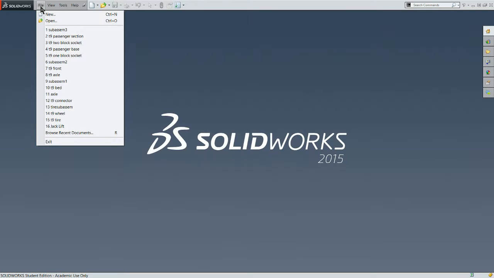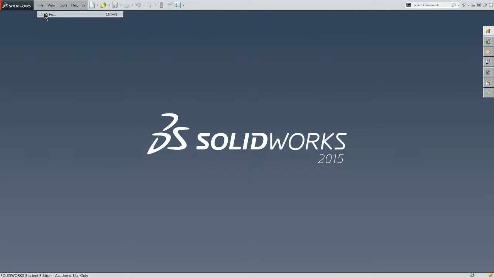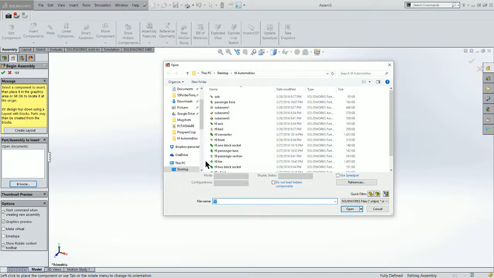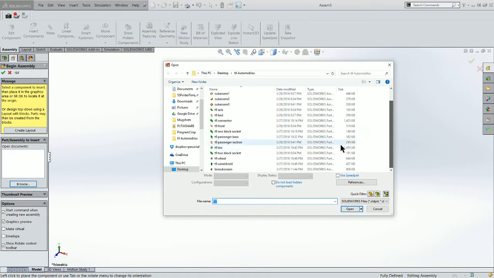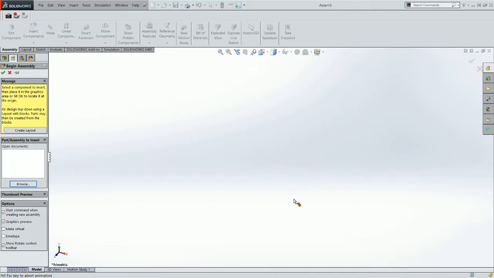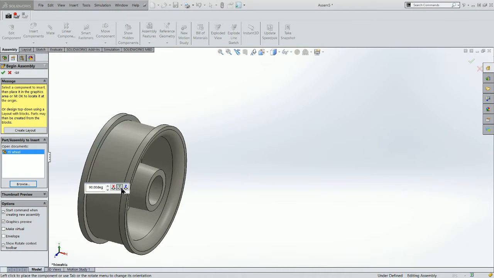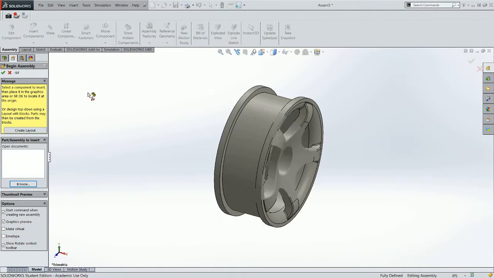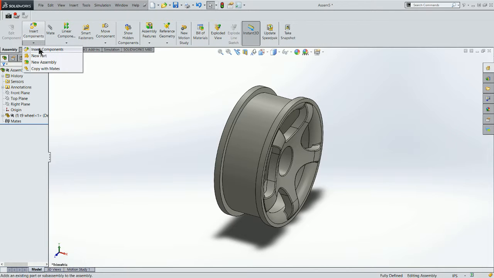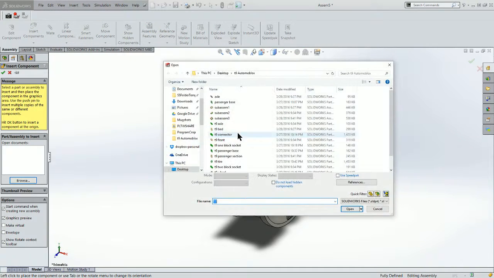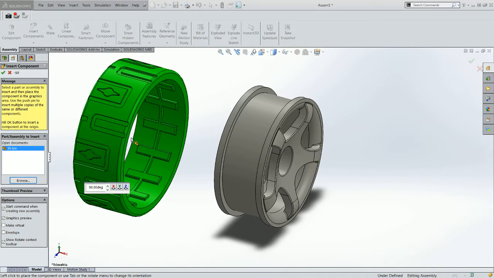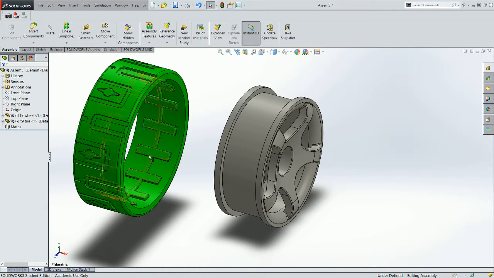So I'm going to make my wheel the base part. I'm going to go New, Assembly, OK, browse to my folder, and find my T9 wheel. There it is. Open that. I'm just going to orient it for convenience sake because I like to look at it in this direction. Click my check mark to place it at the origin. And then I'm going to insert my tire. Browse, same folder, T9 tire. And I'll place that just by clicking and dropping it.